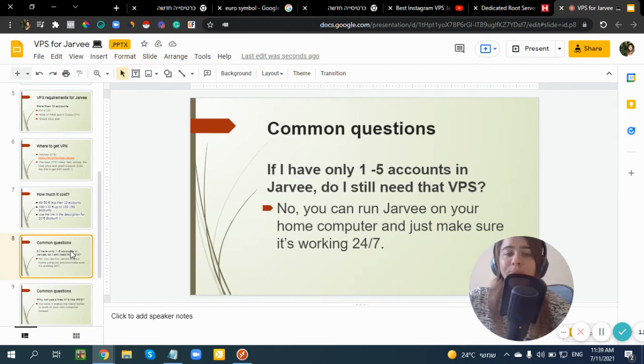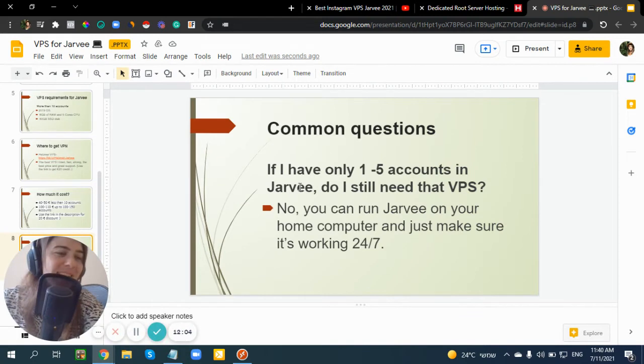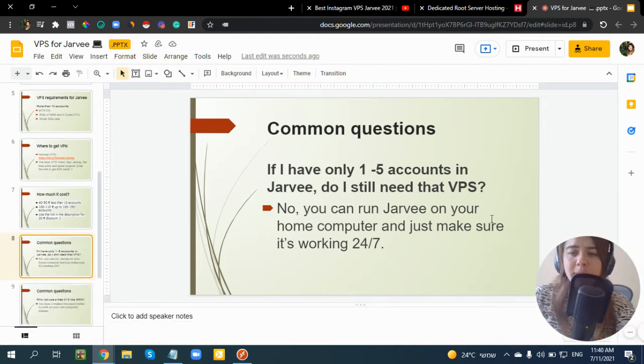As for common questions, the FAQ: if you have only 1 to 5 accounts in Jarvee, do you still need the VPS? No. Basically, even if you have thousands of accounts, you can get a computer. Some people actually do this, they purchase a computer and run Jarvee on their computer, in their office or at home. So it's not a must. I just recommend it for people who are looking for the long term. If you have only 1-2 accounts, you can just run Jarvee on your PC. That's totally fine. Just make sure it works 24/7.